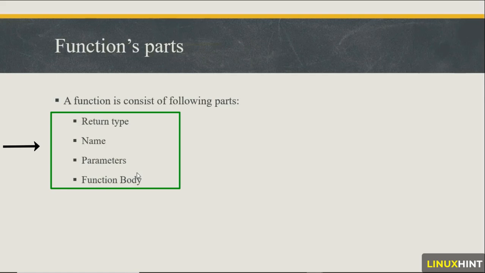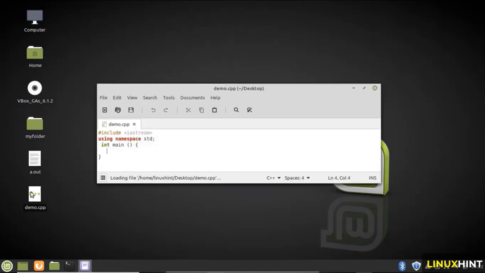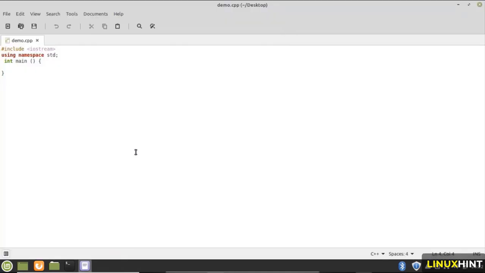So now let's see through a couple of examples how we can define functions in C++ and how we can use functions. So this is my Linux Mint 19.3 and here I have a demo.cpp file. This demo.cpp file includes the iostream library. It has a namespace and a main function.